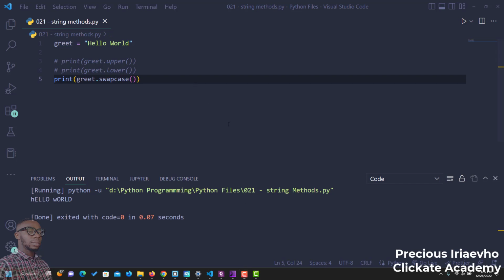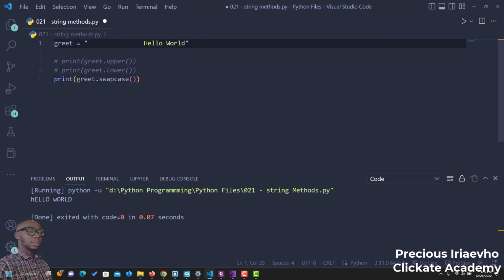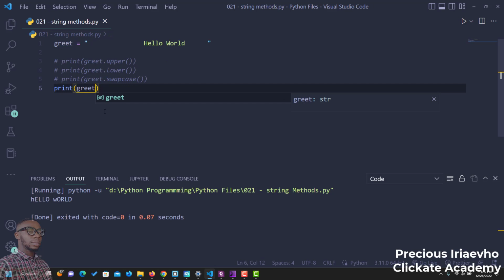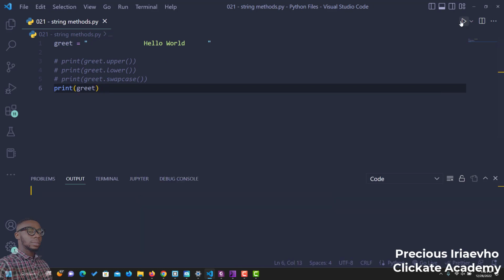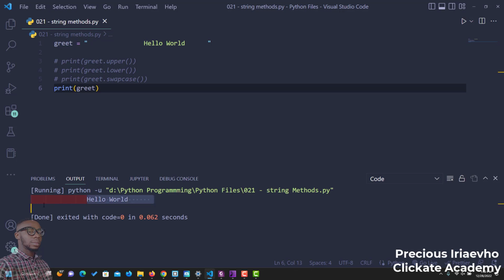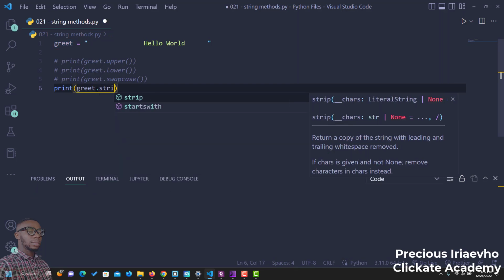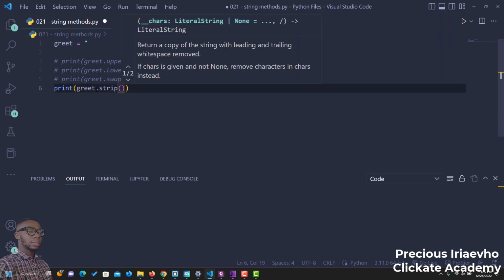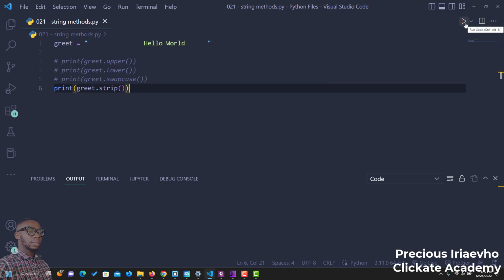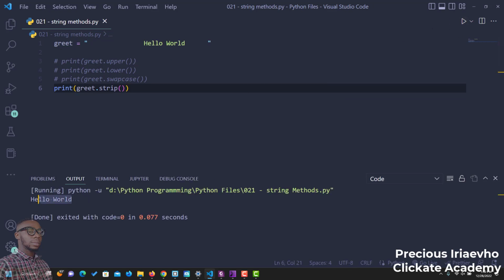Also, we have strip. Strip helps us to remove all empty space or white space. So let me put a lot of white space. Now if we print out greet the way it is, you can see all the white spaces are also being printed out, but we can take care of that by using .strip. And strip is going to remove all the white spaces before and after. See, all white spaces have been taken out. So let's proceed.